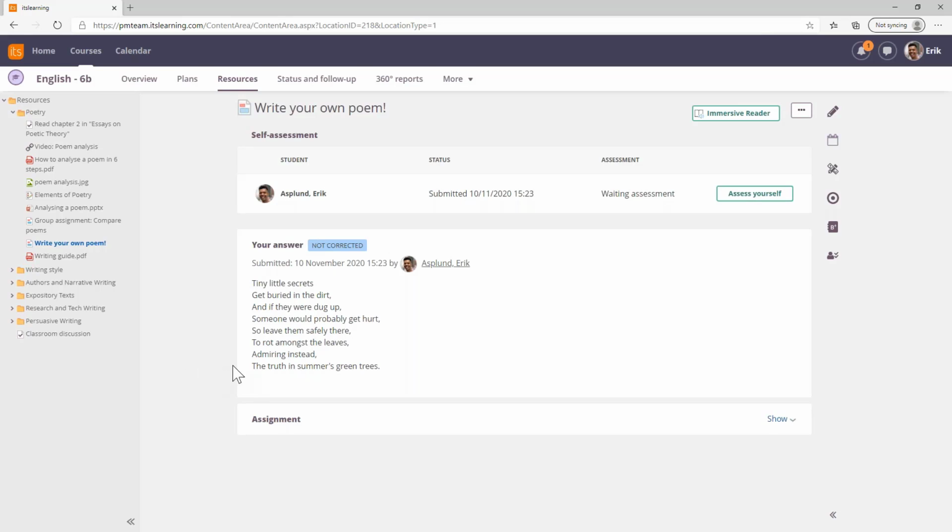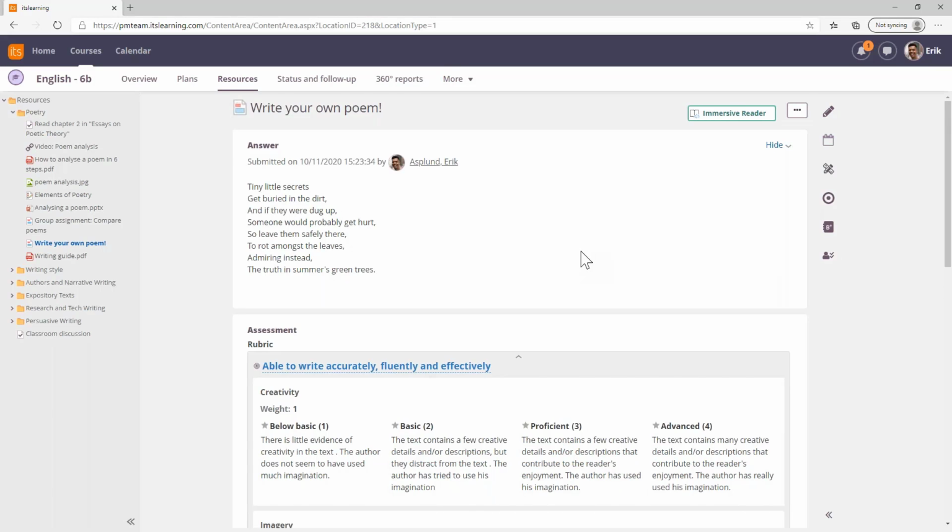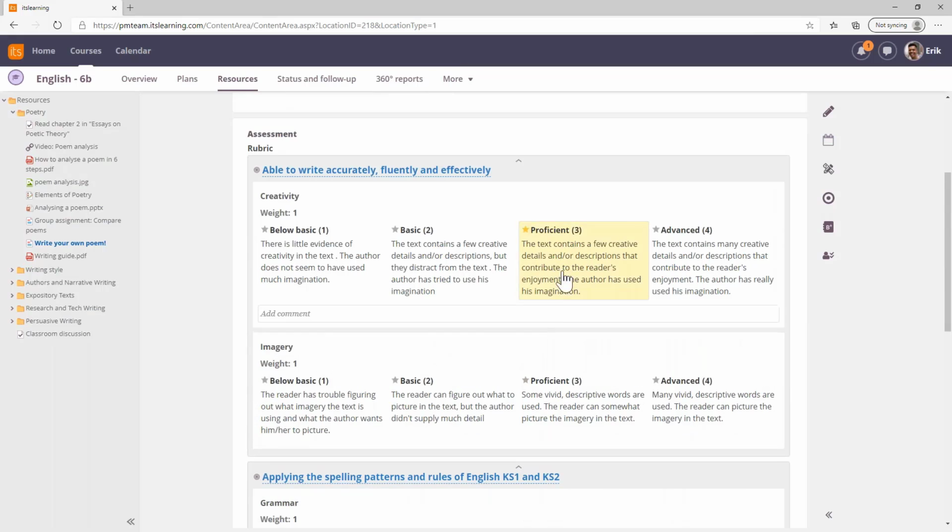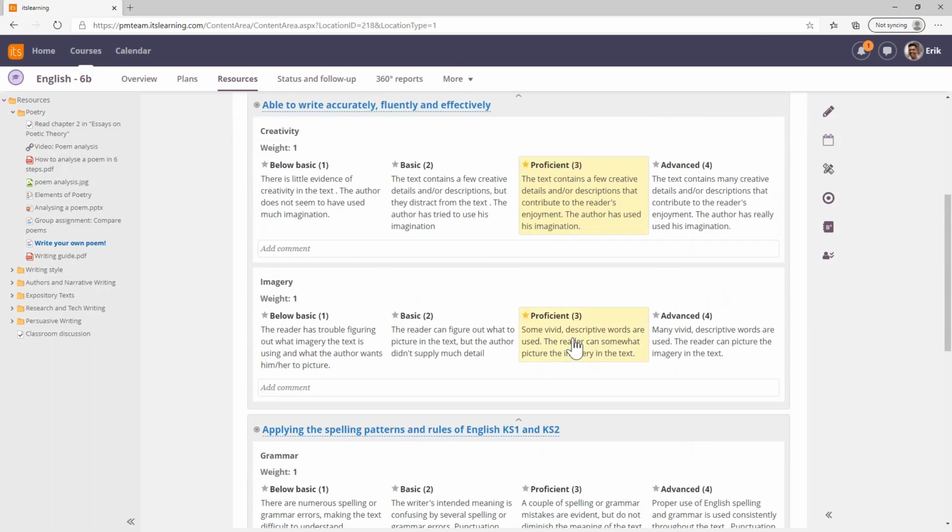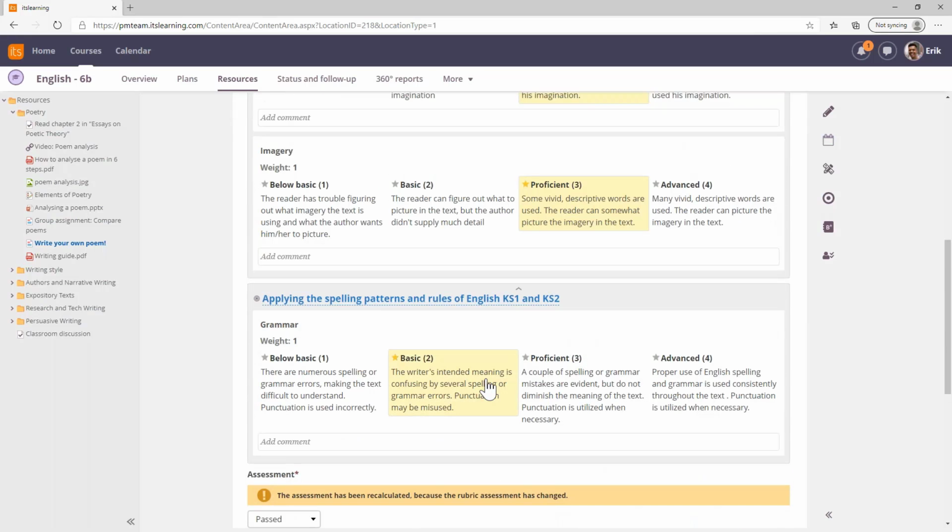In this assignment, I've set it up to assess myself. As I mentioned before, you can also use rubrics in self-assessment or in peer assessment. So I'll click self-assessment here, and there I can use the rubric tool to give myself an assessment.